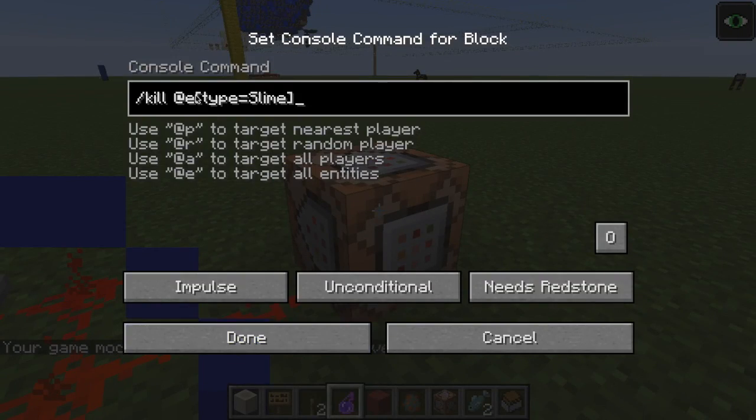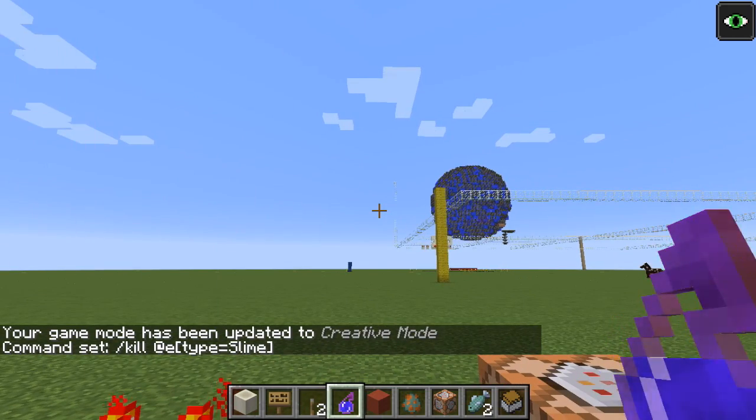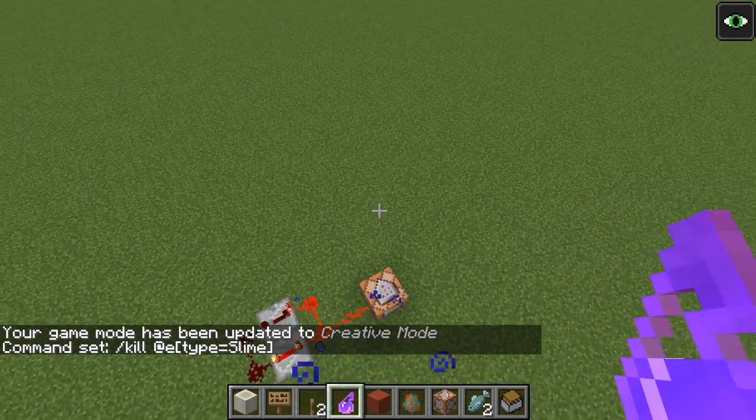Now you gotta be careful, because here there's no space. If you put a space there, then it will kill all entities, including yourself. So please don't do that, because that's a bad idea unless you want to be constantly killed.